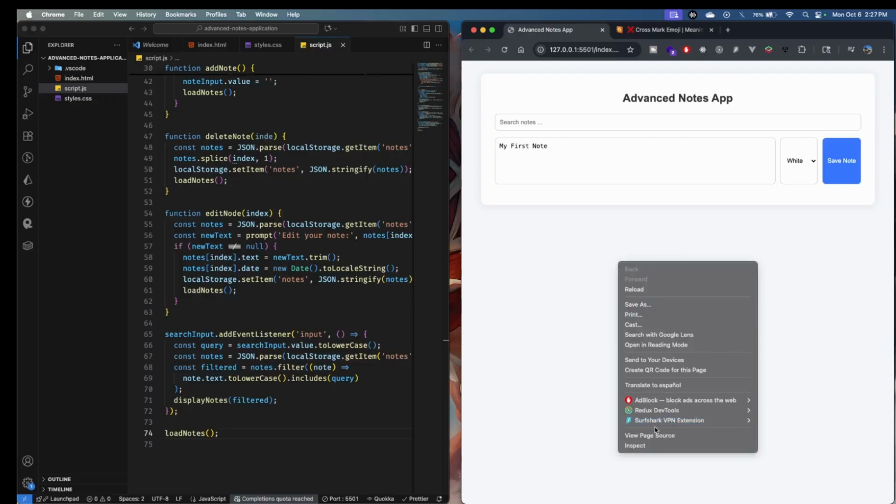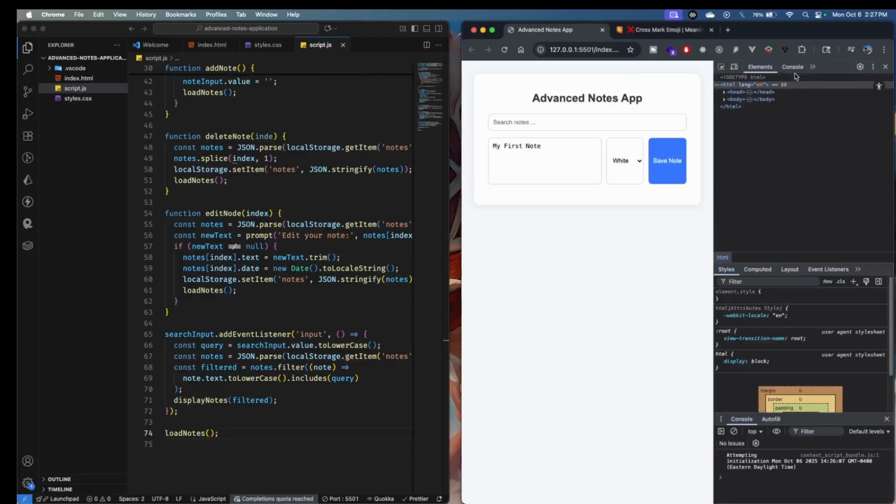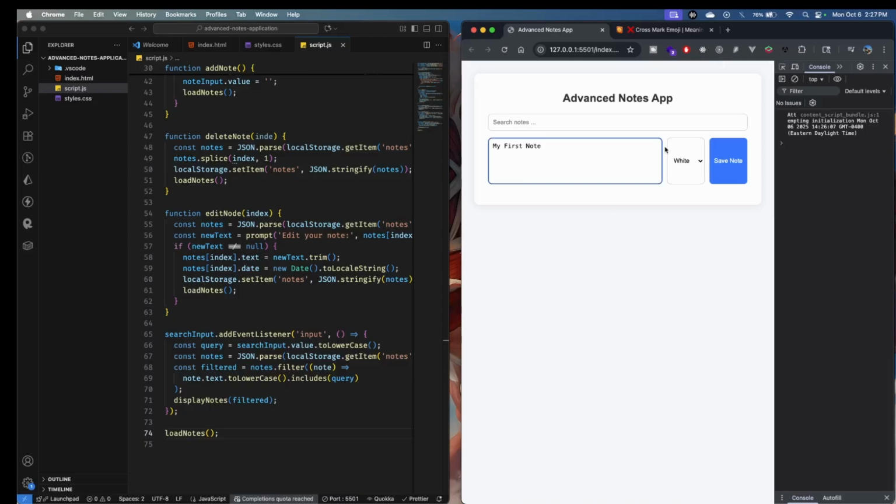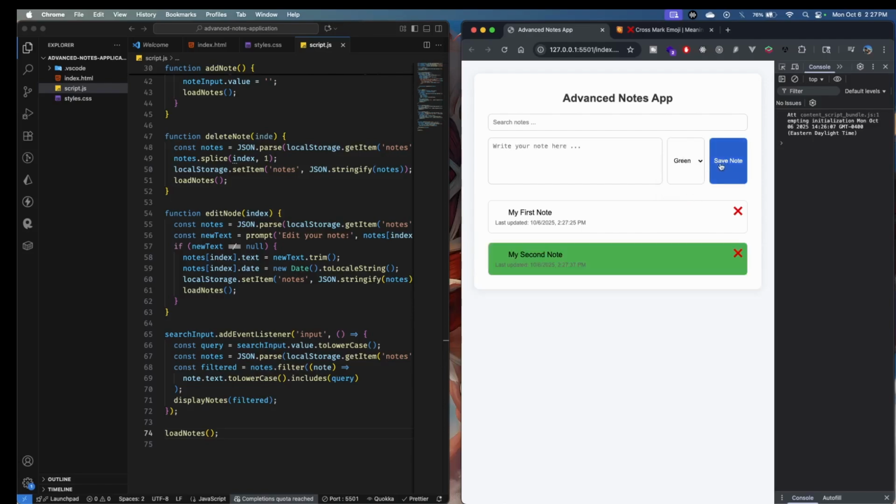Good. Let me open the Index tab here to see if we don't have any issues. So my first note, I'm going to click on Save Note. Good, that's working. Let me create another one. My second note, and I want to put this one with green color. Let's click on Save Note. Nice. So if I want to edit the note, I need to double click on it. Okay, so let's see here.